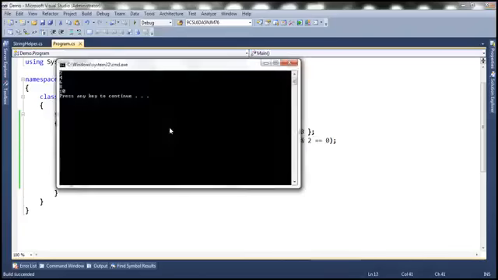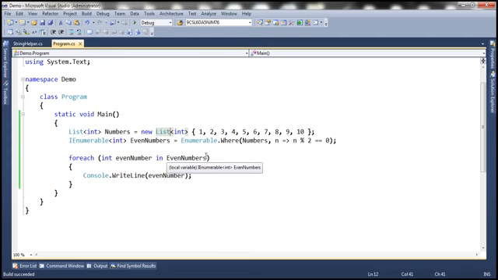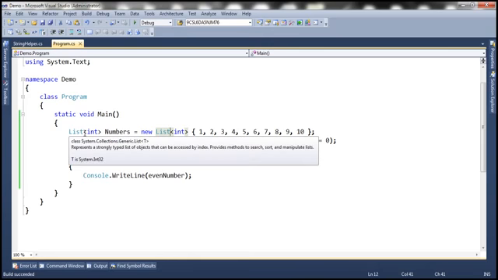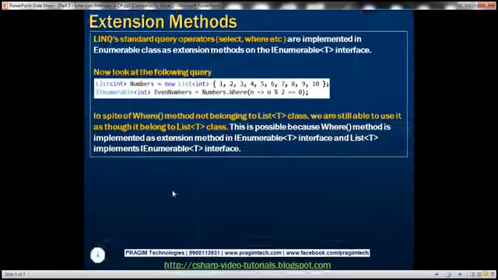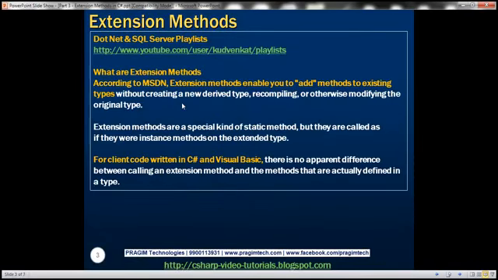So let's go ahead and run this now, and look at this, we get the same output, right? But these link extension methods make the developer life much easier because we are using them as though they are instance methods on the list class. Alright, now if we go back to the first slide, this is the definition of extension methods according to MSDN. Extension methods enable you to add methods to the existing type without creating a new derived type, recompiling, or otherwise modifying the original type. And if you recollect what we have done, that's what we have essentially done. We have extended the string class without modifying it, with the help of extension methods.